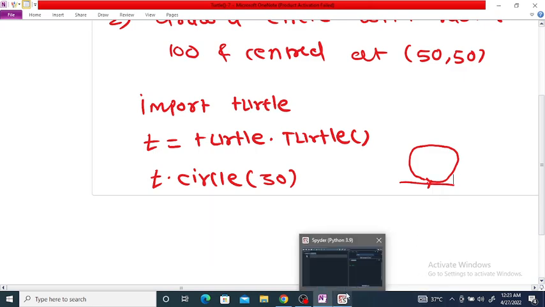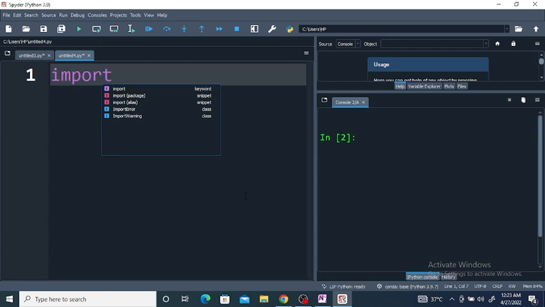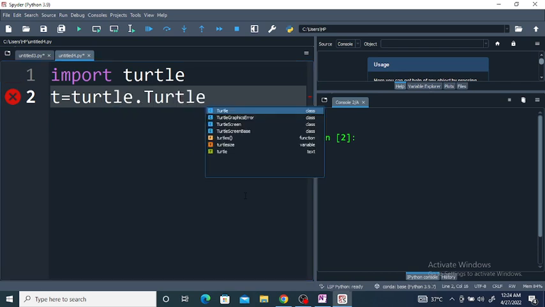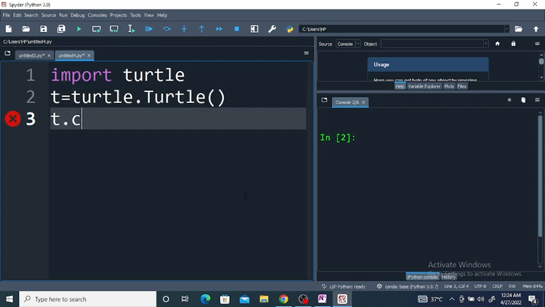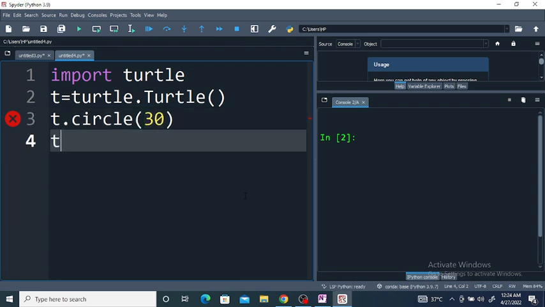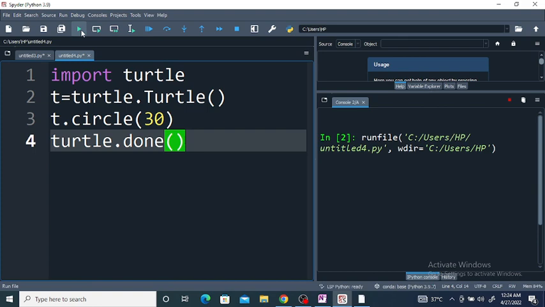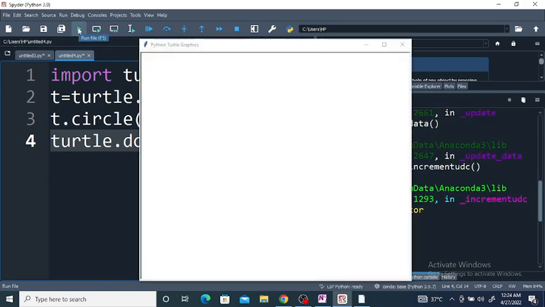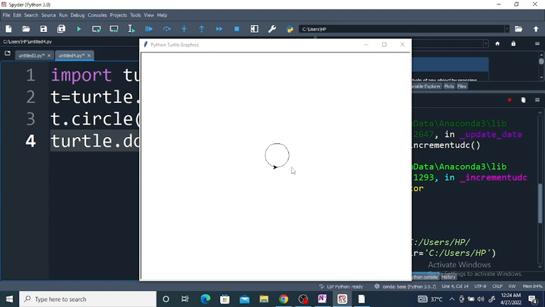So you can see here, if we import turtle, and if we create a new turtle, say t is equal to turtle.turtle, and if we write t.circle(30), and if we write turtle.done, then we'll get a circle. You can check here. Okay, so one more time, you run here, circle with radius 30 pixel.